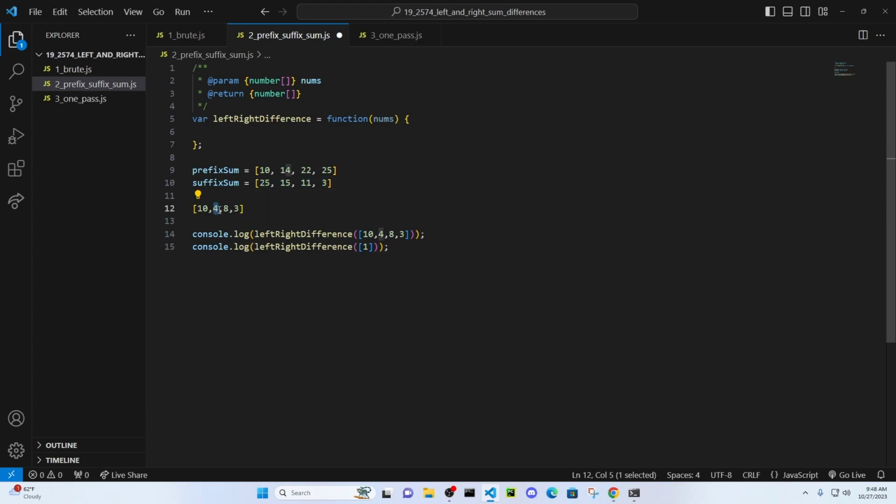But for example, if we're at this position here, say we're at the 1 index, then all we have to do is find our prefix sum[i - 1]. And so when I'm at this element here, my left sum is going to equal prefix sum[i - 1], so it's going to be 10. Perfect. And my right sum is going to be suffix sum[i + 1], so it's going to be this right here. So since I already have the values built out, I only have to do one calculation.